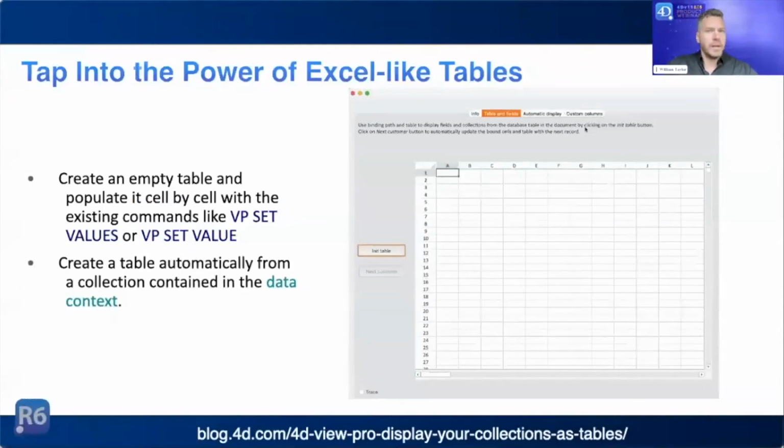4D View Pro already allows you to easily load and display data in spreadsheets. 4D v19 R6 brings a new table feature that enables you to do much more and benefit from additional properties like headers, table resize, summary row, column sorting, filters, and more. This feature also allows you to quickly load data from data classes and collections. Say hello to the VP Create table command.